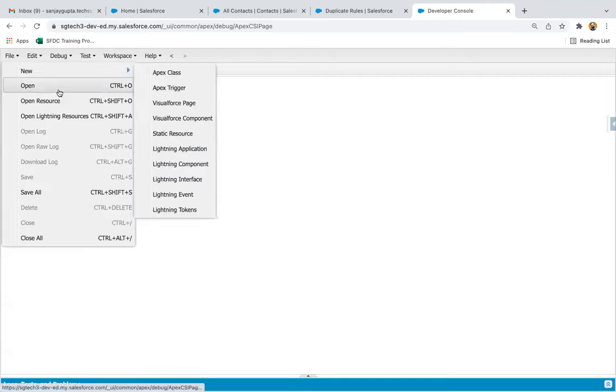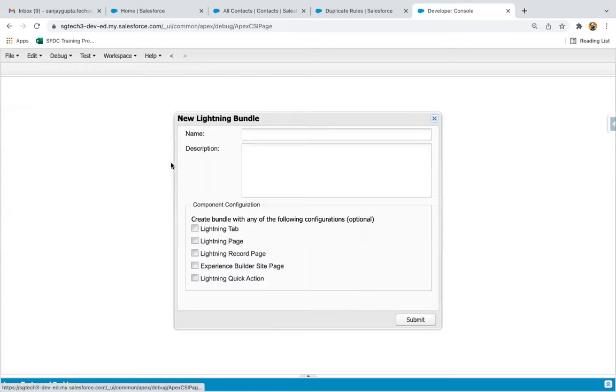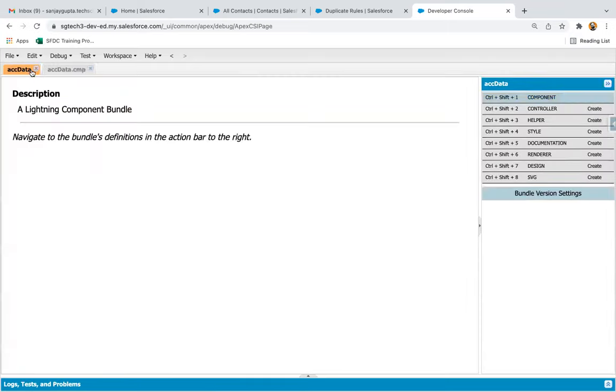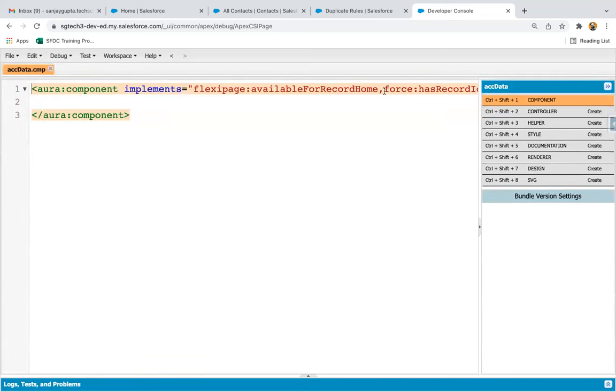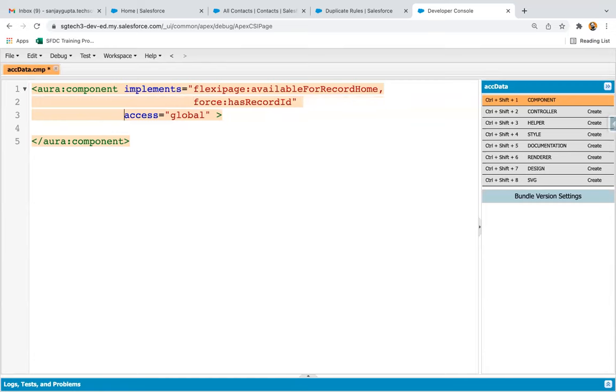So I'm going to create a new Lightning component. I'm naming it ACC data, and I'm enabling this checkbox because in future, I want to place this Lightning component on the record page. So the Lightning component is created and it has these two interfaces implemented automatically. Here we have available for record home and force:hasRecordId, right? So I'm just saving this.